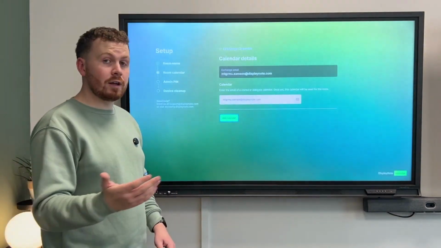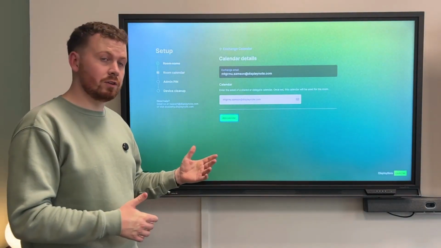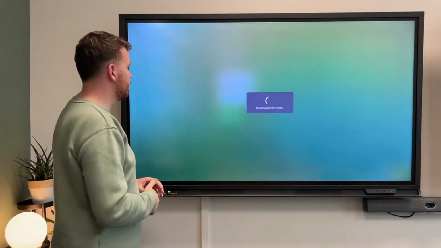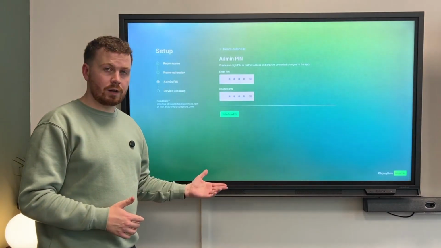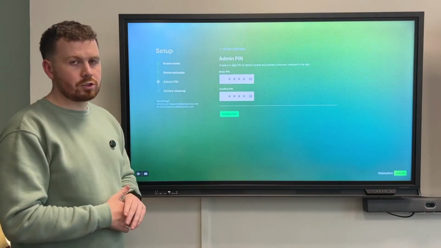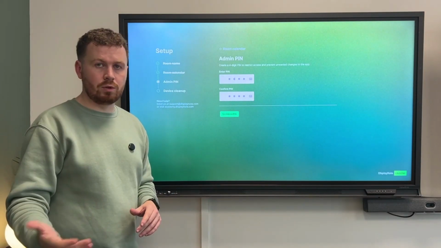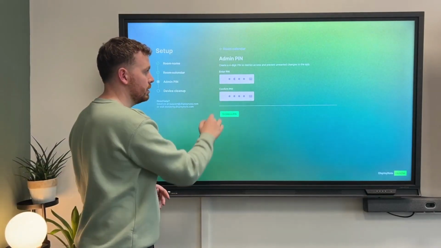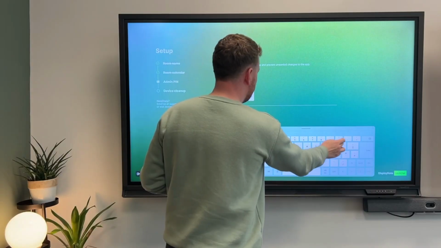And after I have entered the details, you'll see that it checks them and I go through here. So I now just have to add that calendar. Next, I will be asked to choose an admin PIN. This just allows the admin to maintain complete control. So if any meeting room participants are here, they can't easily access the configuration of the screen.